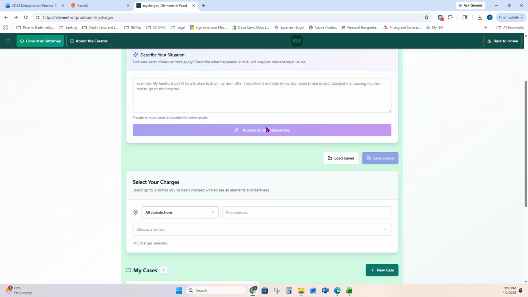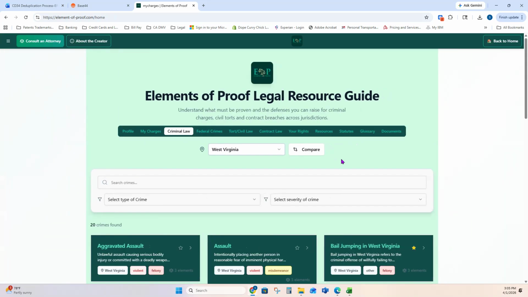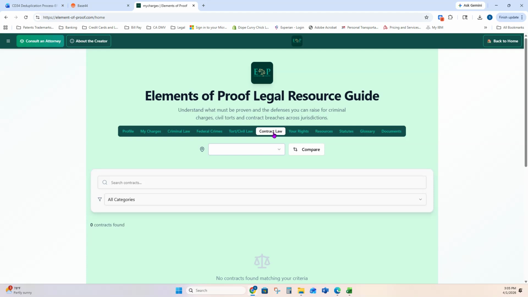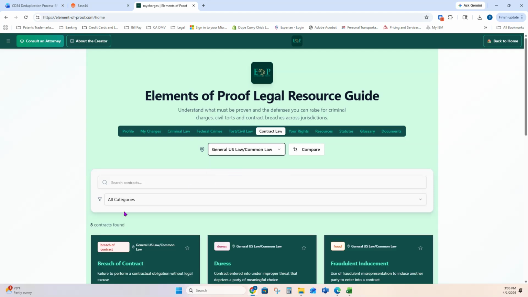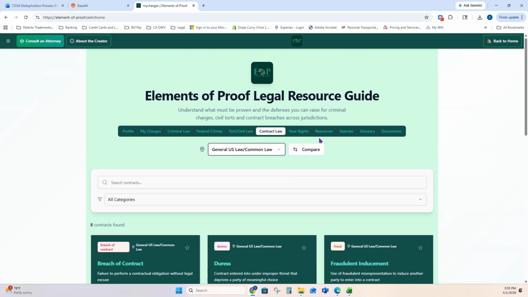So this tool is very helpful for anyone who doesn't understand the law in plain English, to get that explanation, to understand their charges, understand if there's something that they want to sue someone for contract, breach of contract, duress, fraudulent inducement. All of the information is right here in the palm of your hands. And that is Elements of Proof.